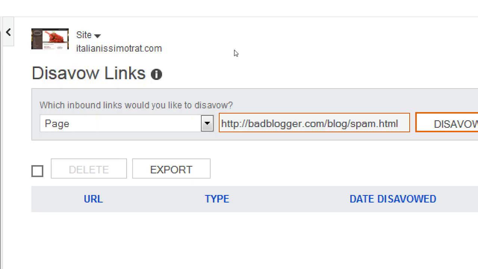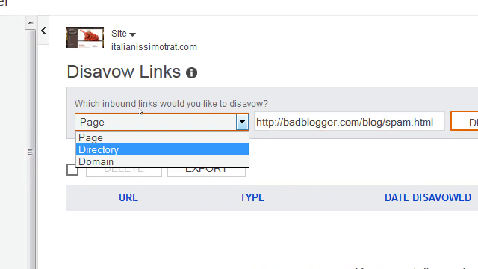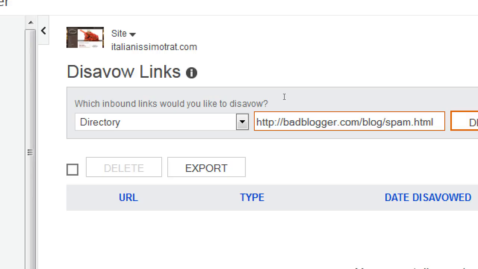badblogger.com/blog/spam.html. Let's say there's one page on this site that I believe is a spam link pointing to my website. I could select page. And this is what Bing will look at and say, okay, we will no longer take that page into account. You've got the next level up, which is directory. Well, it's a bunch of pages in this directory, in this path, in this section of the site. Take all of those into account. All of those are bad. Don't link them to my site.